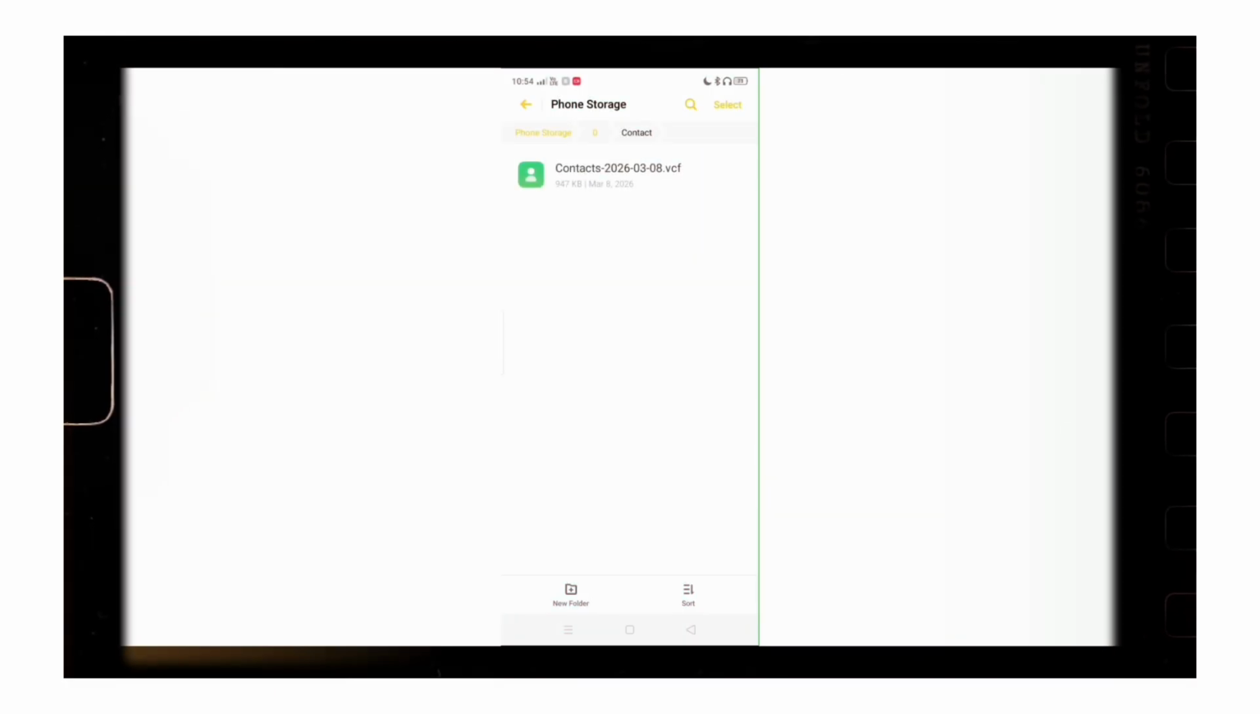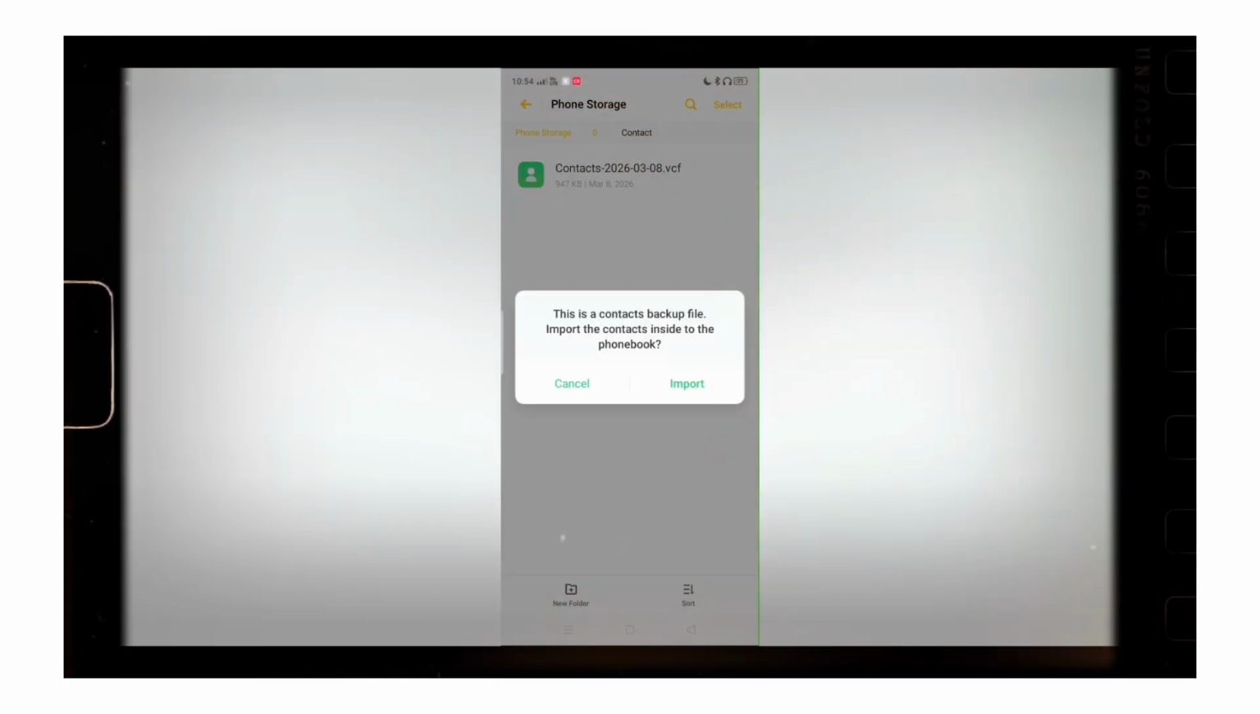Or you can also import your contacts into this phone. As you can see, this is a contact backup file. Import the contacts into the phone book. As you import this, all your contacts will go into your contacts. I already have these old contacts in my phone, so I am not going to import it.